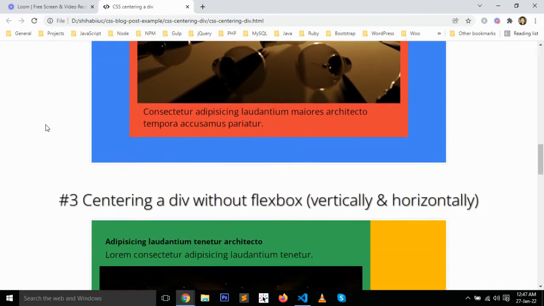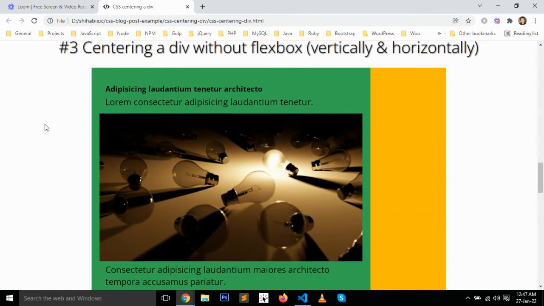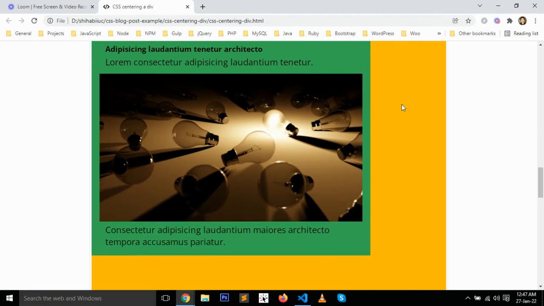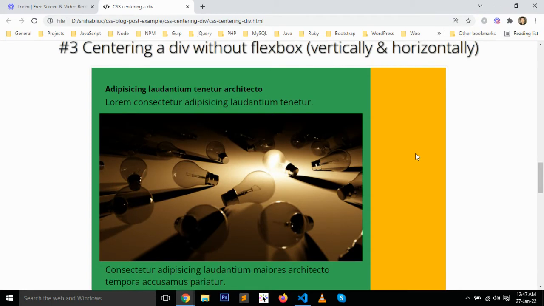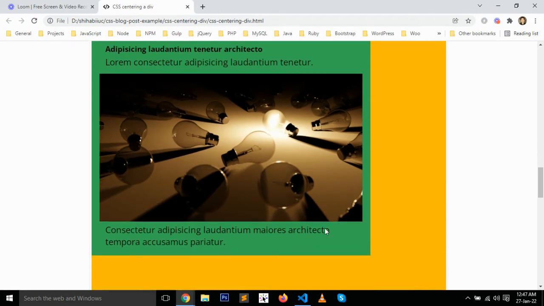Now, if you don't want to use a flexbox, I will show you another way to center align the div. Here is the same HTML skeleton. This yellow background you see is a container, and the green one is another div that lives inside the yellow container. We will use positioning to center align both in vertical and horizontal direction.